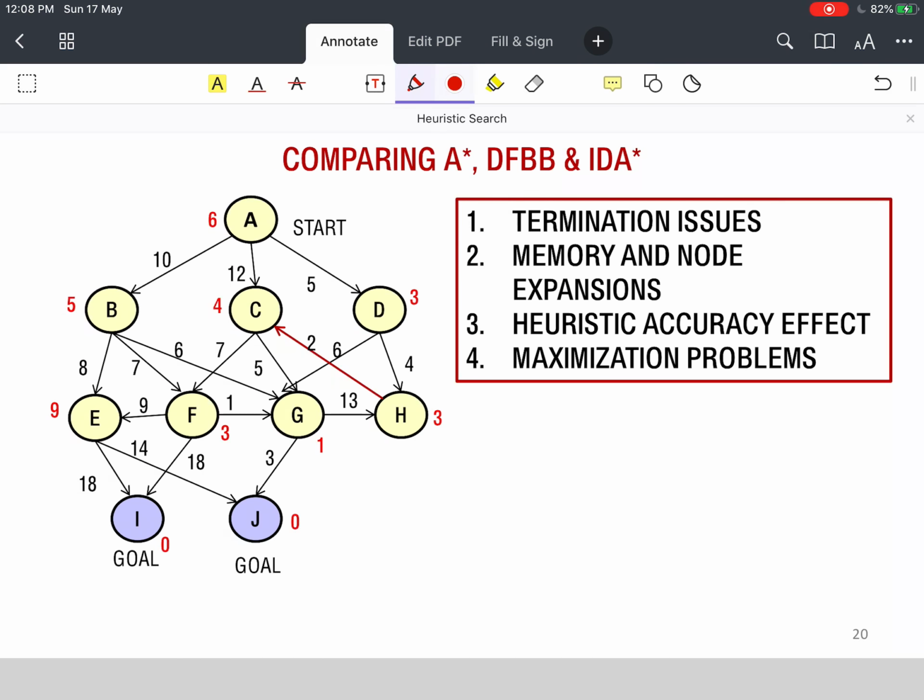So just comparing these three algorithms, the first solution is the terminal solution for both A star and ID star, whereas depth first branch and bound continues, and it terminates when open is empty. Memory requirement for depth first branch and bound is minimal, for A star is maximal, and the node expansions of A star is smaller than DFBB and ID star, because ID star repeatedly re-explores nodes.